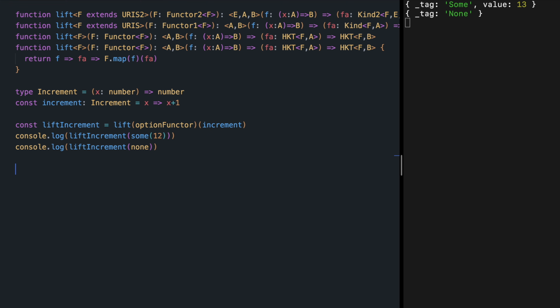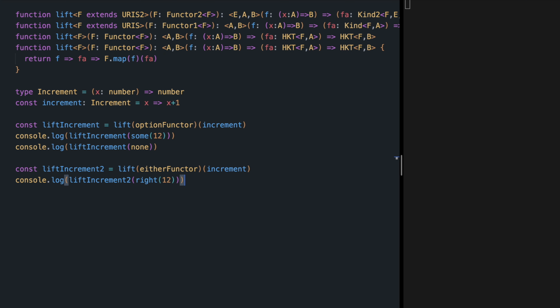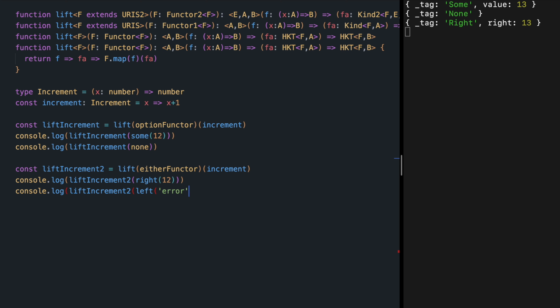Next, let's try this with either. Lift increment 2, lift this time either functor, and again let's lift increment. Let's try this with right of 12. If I save, we get right of 13 on the right. And if I try this with lift increment 2, if we try this with left of, for example, error, if I save, we get left of error on the right side.